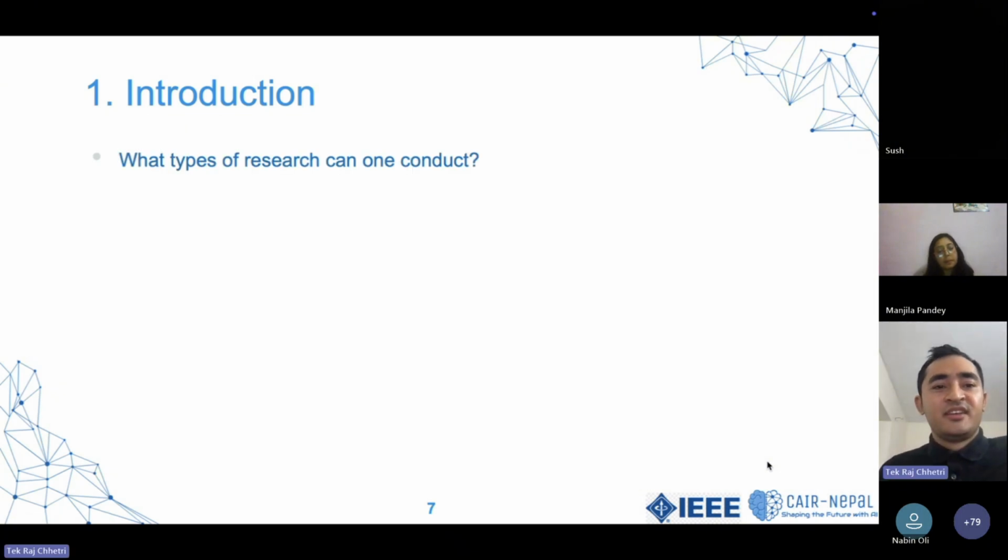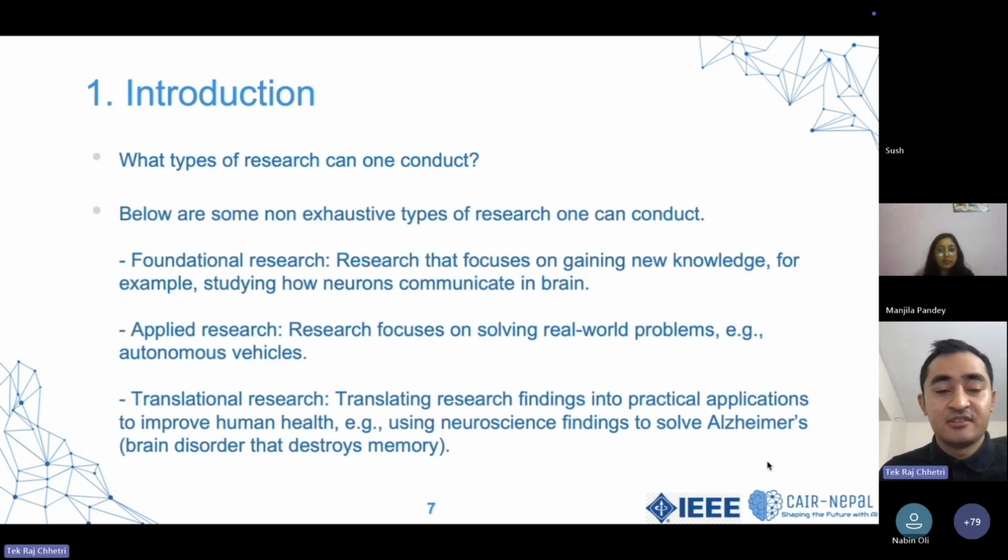The question is what types of research one can conduct. This is a non-exhaustive list. You can conduct foundational research, which focuses on gaining new knowledge. Like in computer science, if you want to study a specific aspect of computing, for example in HPC, how different computer architectures affect calculations, the bits and bytes. And in other fields, people might study, for example in neuroscience, how neurons communicate in the brain. Those are foundational aspects that aim to gain new knowledge.